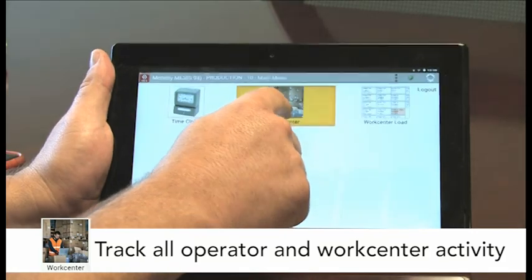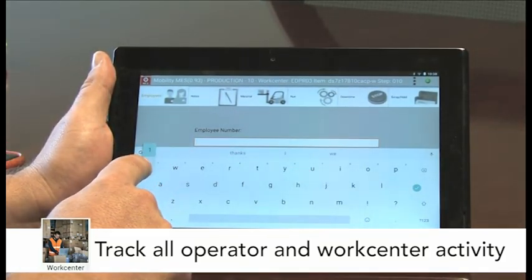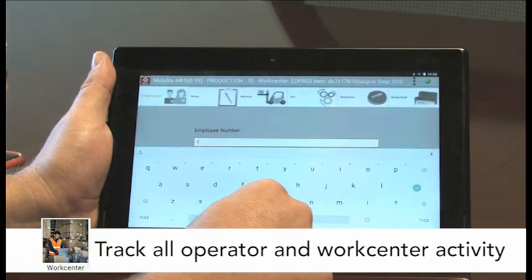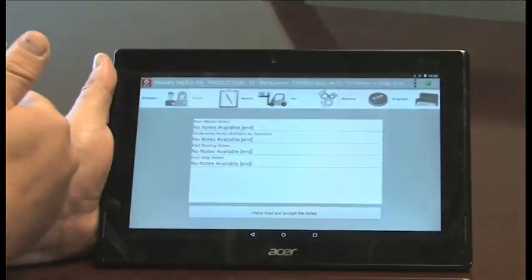After an employee logs into the plant, they can go to the work center. And when they go to the work center, the first thing they have to do is log into the work center. So they check in to the work center, and they are brought into the work center.